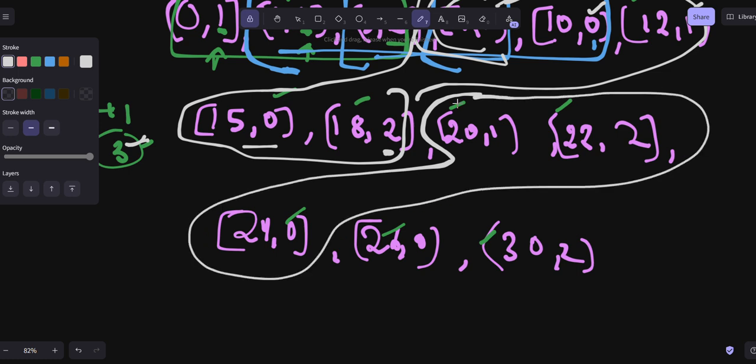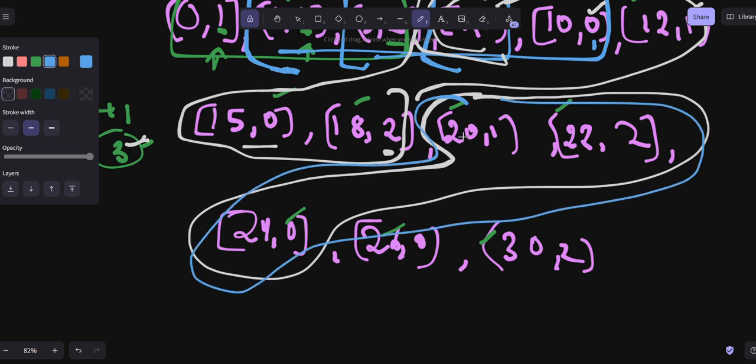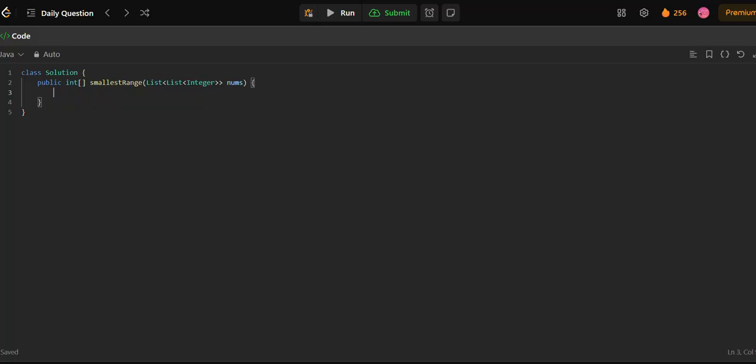Just see this blue color. 20 to 24, all the elements are there, all the lists are there, 1 2 0. So that's what we need to achieve. Now let's write the code.